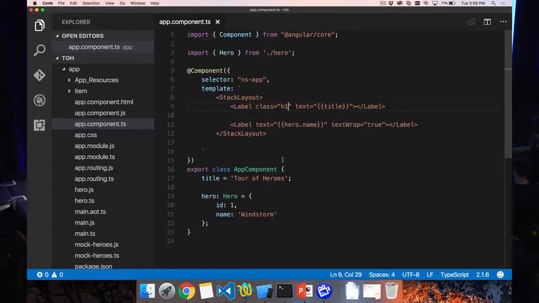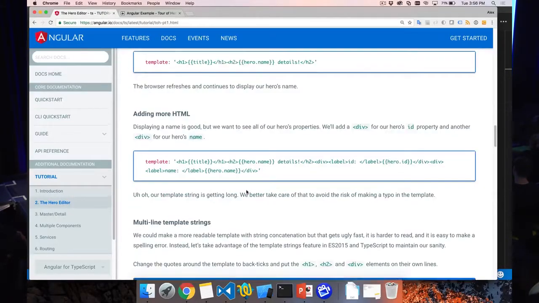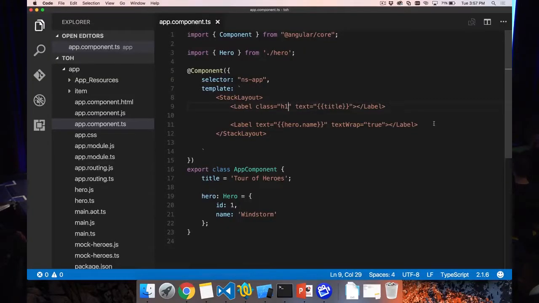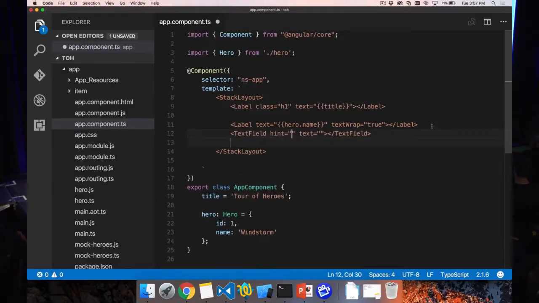What's next? Next is editing our hero. So in HTML, we have an input. We can edit the input. So in NativeScript, there is no input, but we do have a text field. Okay, hint is the equivalent of a placeholder. So let's go ahead and bind the text to the hero.name property and see what happens.